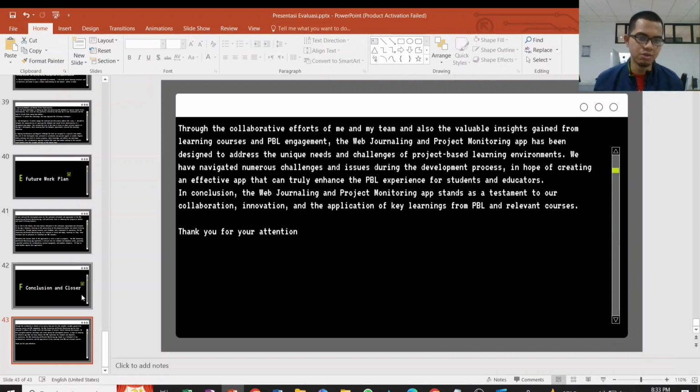In conclusion, the web journaling and project monitoring app stands as a testament to our collaboration, innovation, and the application of key learnings from PBL and relevant courses.